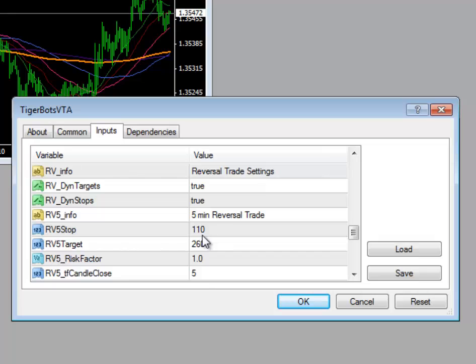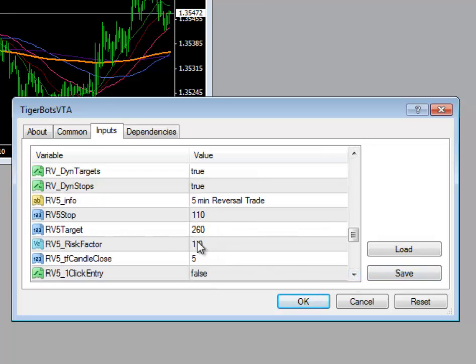Now, this is a tight stop loss, guys. I don't know if you might want to open this up, but keep it, see how it works on demo, okay? 11 pip stop, 26 pip target. Risk factor is a new thing I included on this.